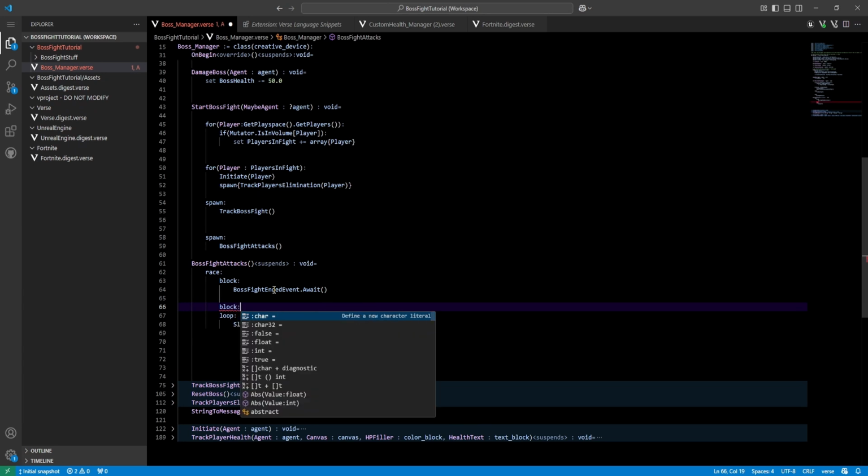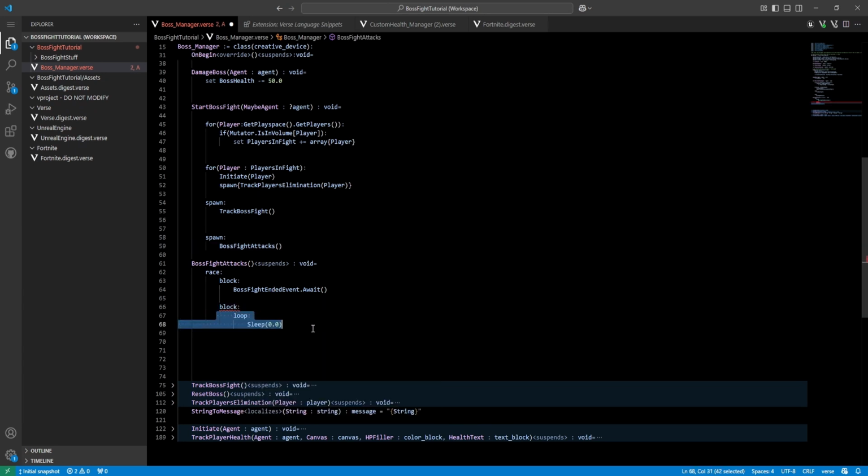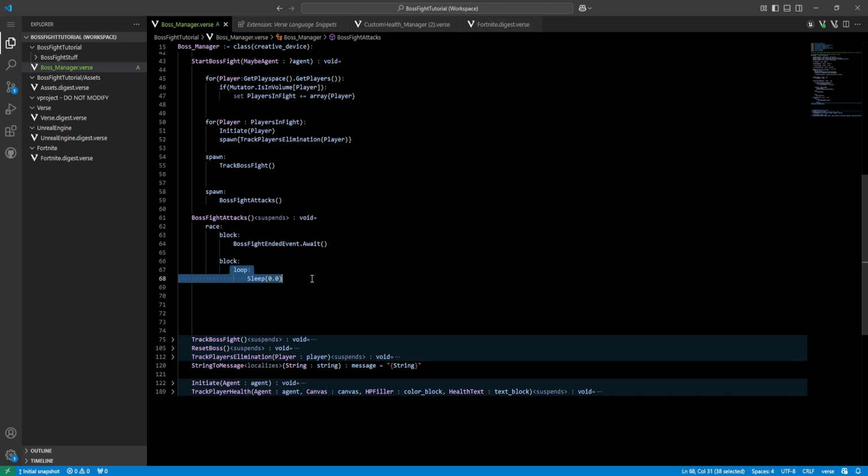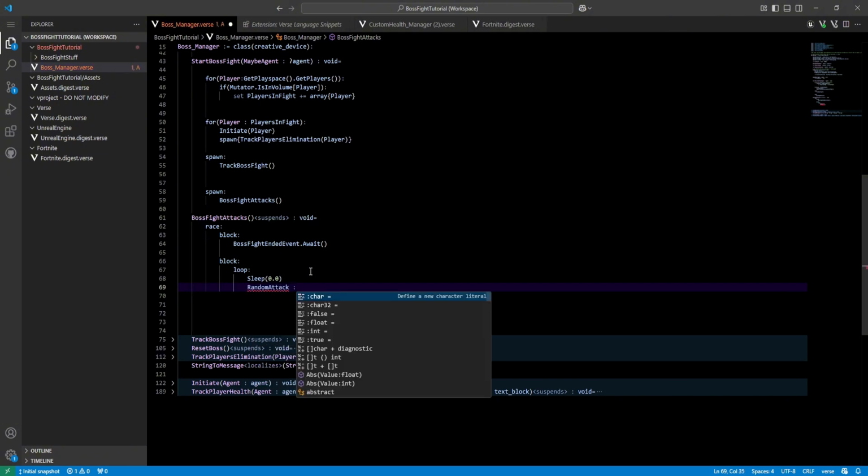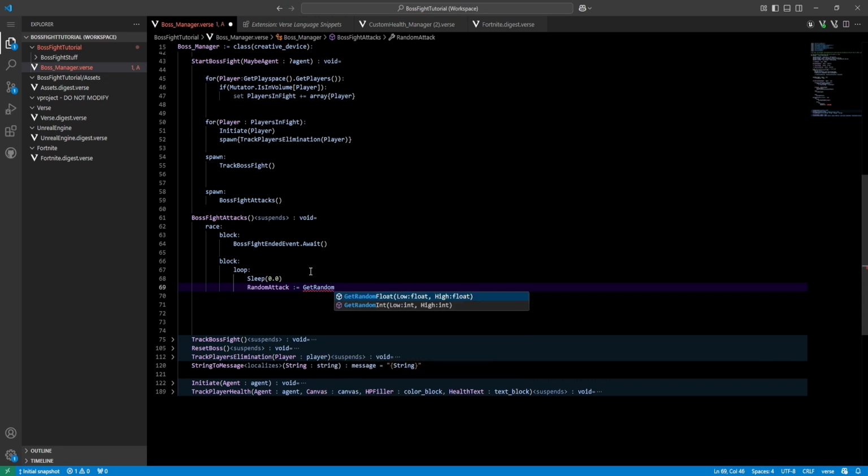And then this loop, I'll also make sure it's in a block. So now whatever we put under this loop is also going to end whenever the boss fight ends. So inside of this, we want to make sure that we have random attacks every time. So to do that, I'll say random attack is equal to get random int from 0 to however many attacks you have. If there's 2 attacks, you'd put 1. If you have 3 attacks, you'd put 2, and so on.